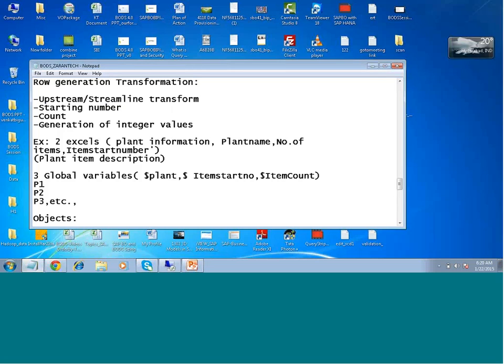So we are going to consider two Excel sheets. One is having the plant information, like the plant name, the number of items, and the item start number. So we have another Excel sheet where it has information regarding the plant item description. It will have detailed information like the item number, item description, etc.